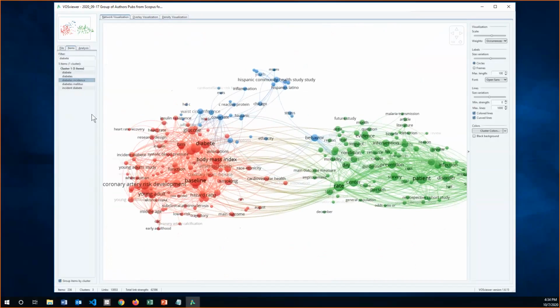So the other thing to note in this item filter is the group items by cluster. If it is checked, then the items are first grouped by their cluster and then listed alphabetically within their cluster. If unchecked, it just shows all items.